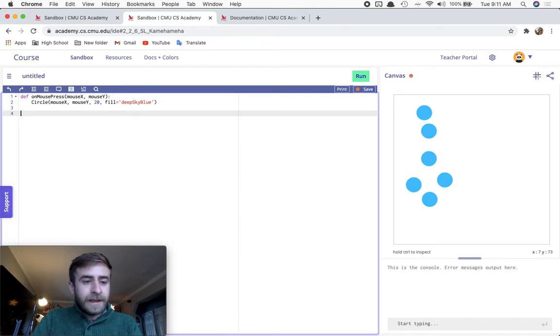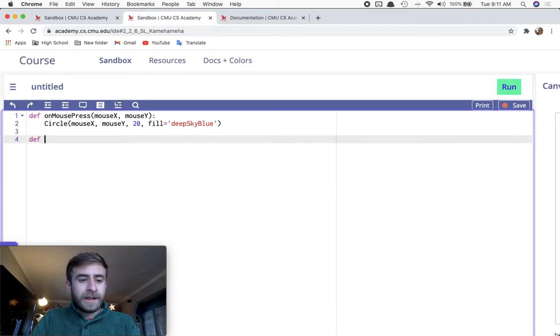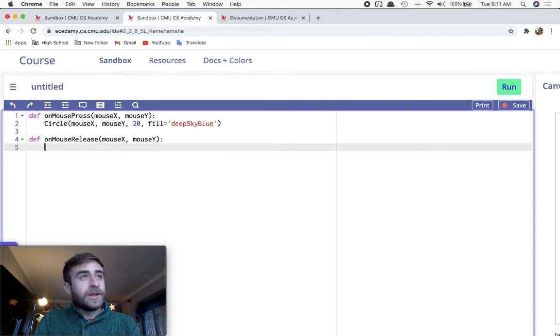Now, the big thing is, 2.2.6 talks about def on mouse release, which allows you to do something when the mouse, you click and then you release, and then when you release, it'll do something. So on mouse release, I want to make a circle on the new mouse X.